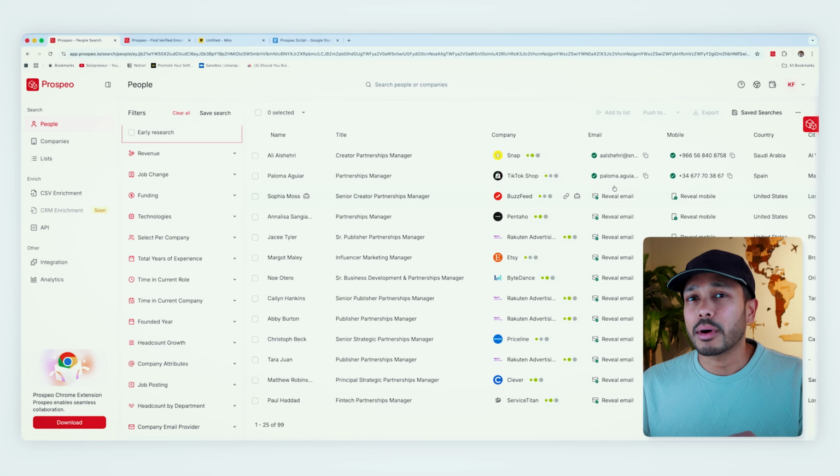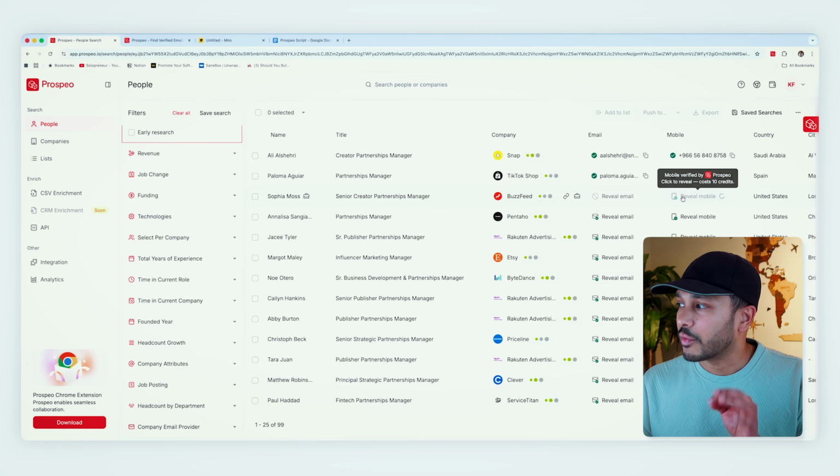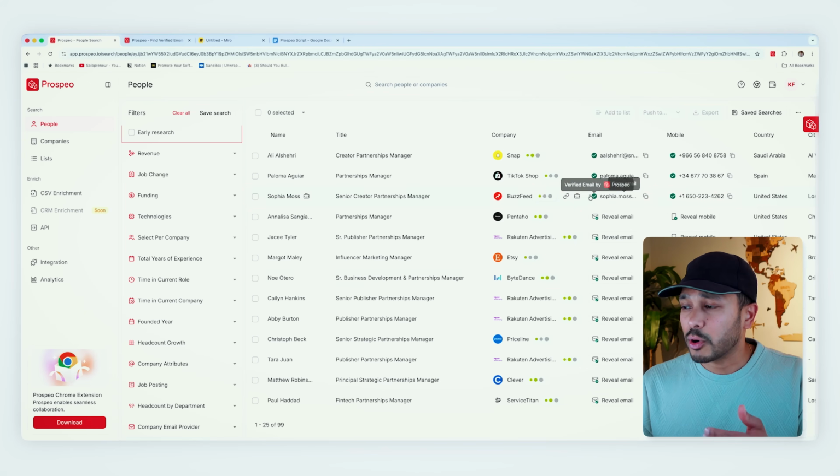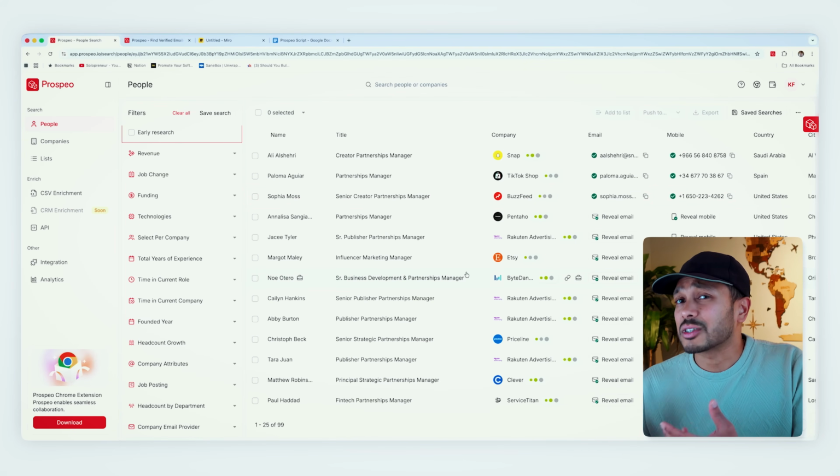And the most important part is not only do I get their phone number and email so I can reach them across platforms and just have more touch points, I can also send a more personalized message because the list is a lot smaller and more targeted.